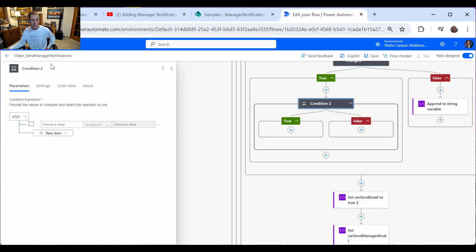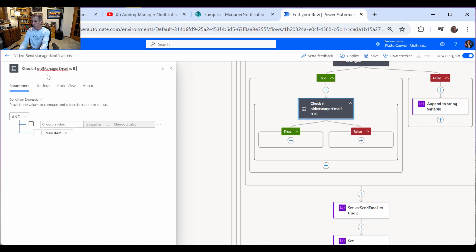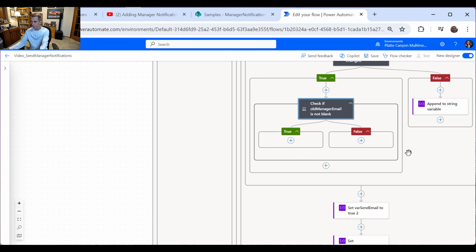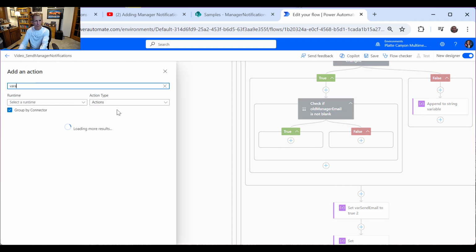control condition, and we're going to say check if old manager email is blank, is not blank. So we'll say is not equal to, and then we just leave it blank there. There we go. And then we don't do anything on the false. If it's true, then we're kind of like we were before, going to set some variables.